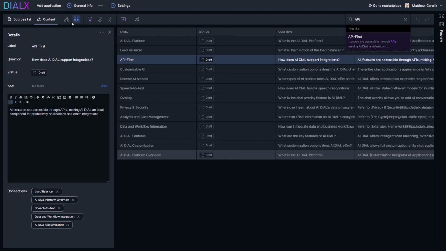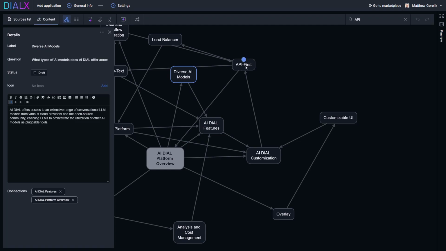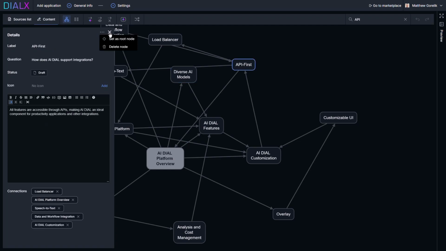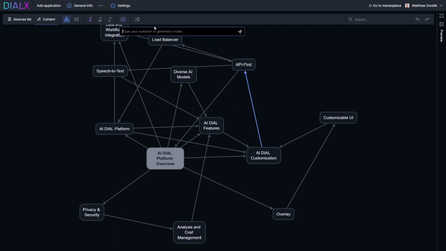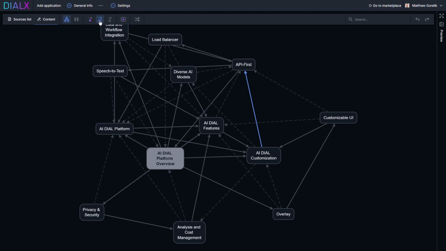From the graph view, you can edit the contents of any node by clicking into it, and you can also remove it if you would like. You can add nodes to the graph by defining a question for it. And you can also remove or edit edges as well. Finally, you can choose to hide or show complementary edges from view.